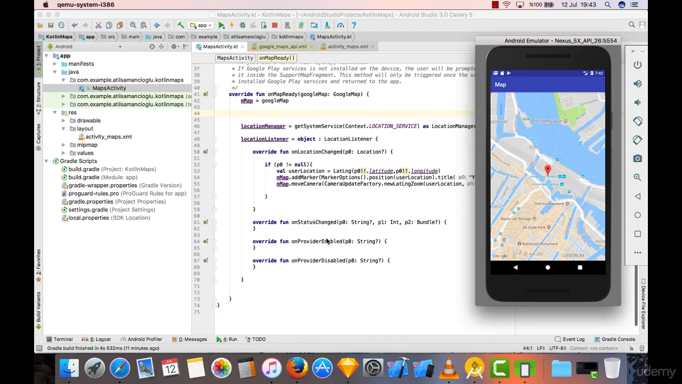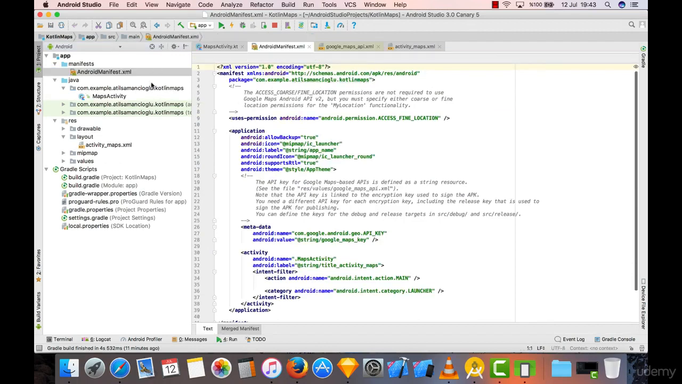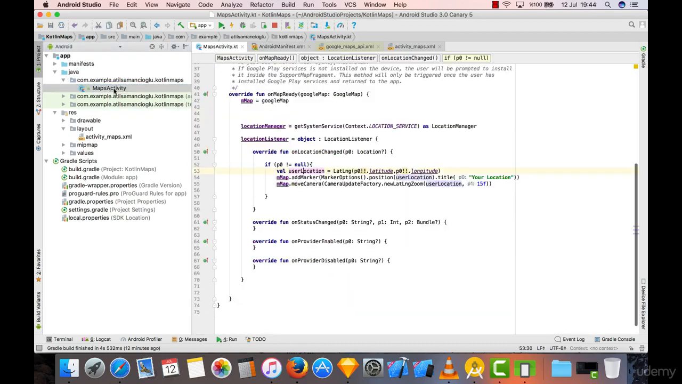Now, if you remember working with permissions, we have to first go to the manifest. Since we created this activity as a Google Map activity, it already has this line for us: access fine location. For any reason, if you don't see this line, you have to add it yourself. So, uses permission, access fine location. It has to be there in order for this to work.